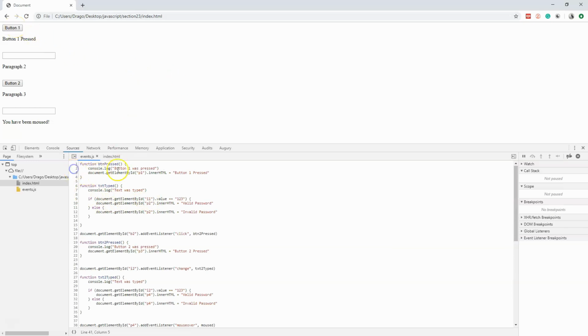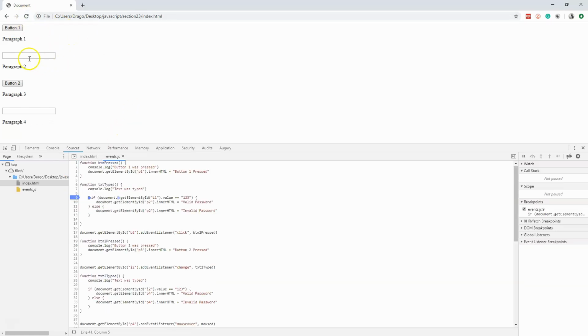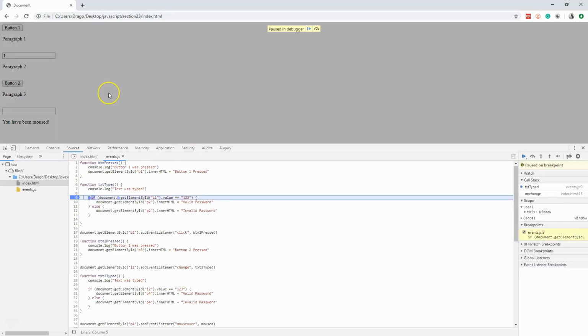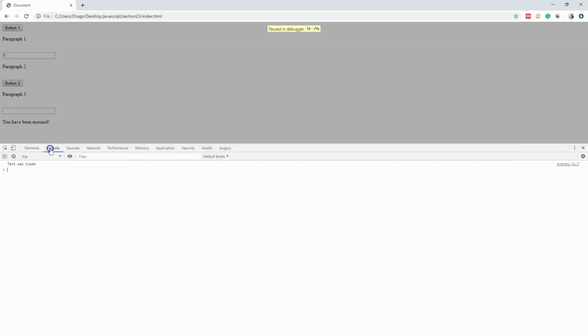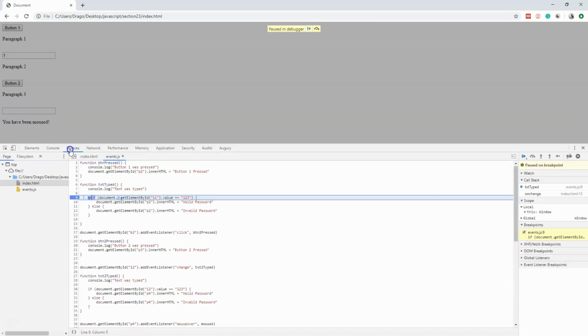Let's do something else. We have this if statement here, so this one's a little more involved. Go ahead and refresh. With this one, you can see nothing happens until you type something and then mouse away. Then you can see that we are in our function. This has already been executed, and you can confirm that by going to the console tab. And then we are in our if.